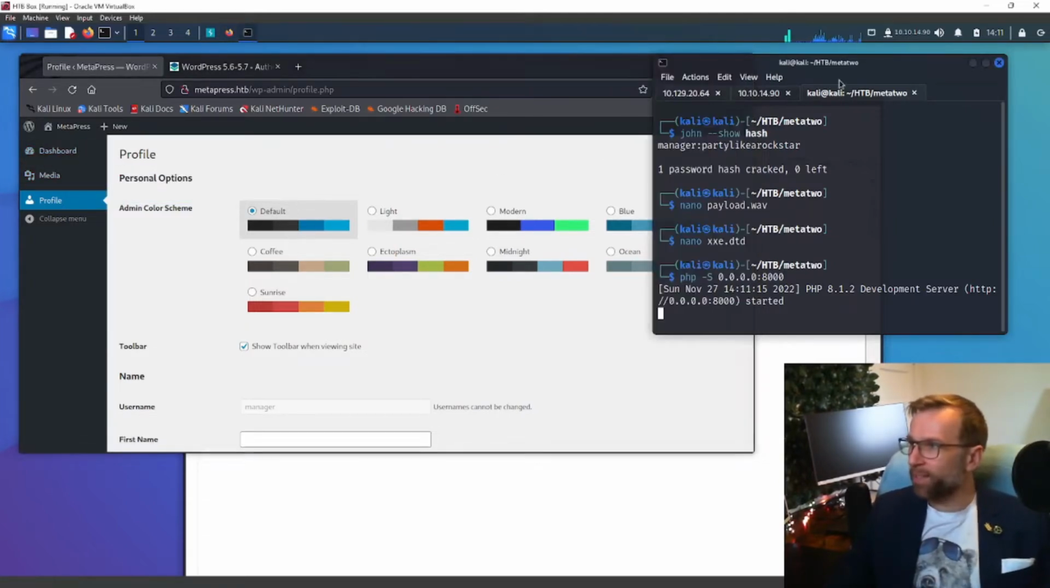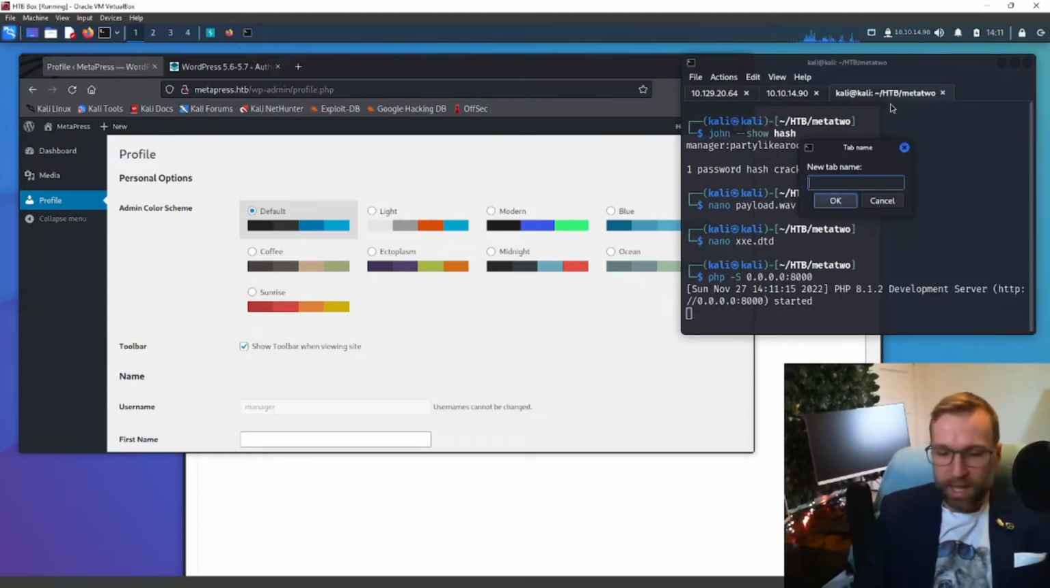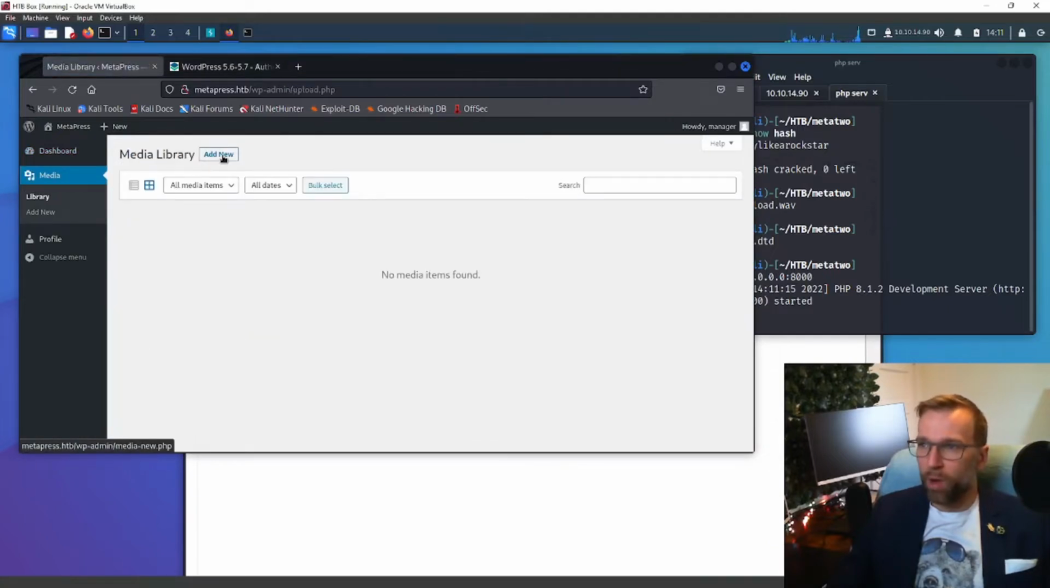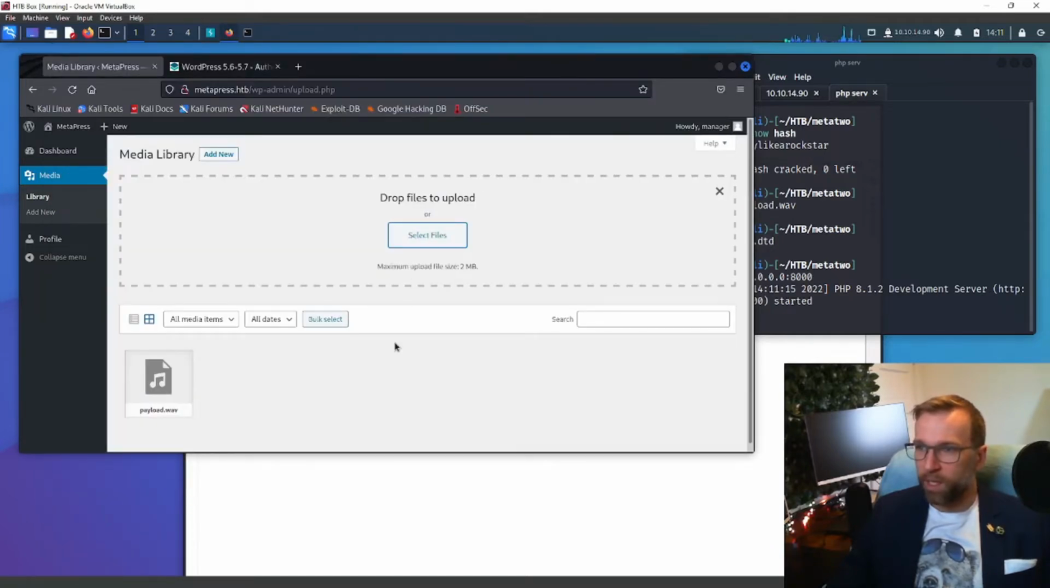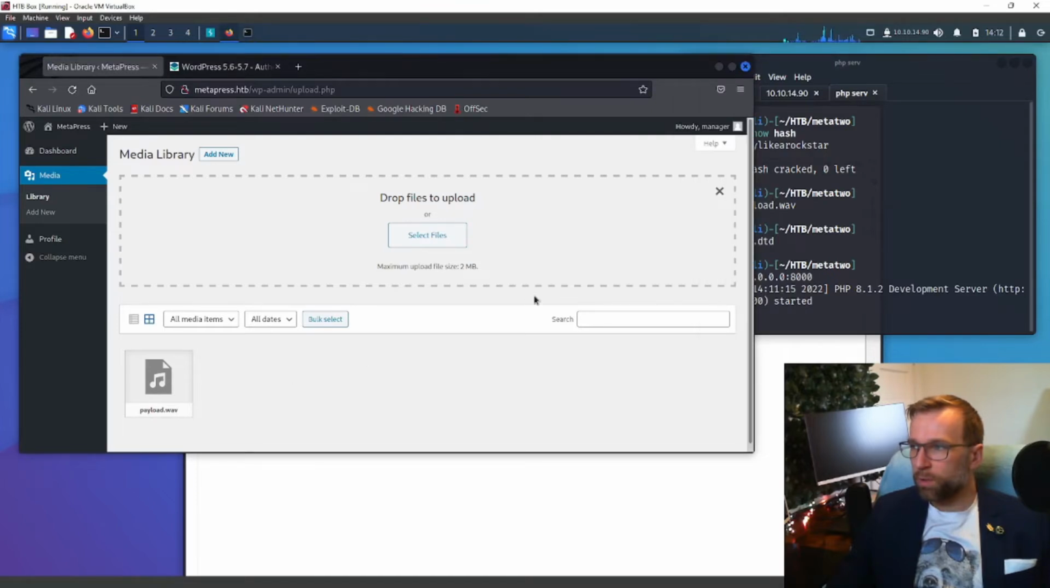And on the right, I have my listening reverse shell. Let me just change this tab name to listener so we don't get confused. And I actually learned about using a PHP server, which was pretty cool because it actually has syntax highlighting when the catch comes in. So let's go ahead and jump over to media, and we'll go add new item, select file, and we will call the payload.wav. And let's see if I get the same issue here. No. So we did upload it, but it didn't work.